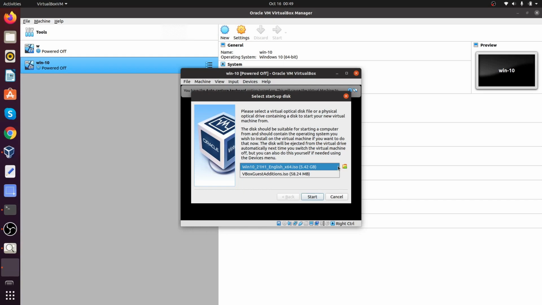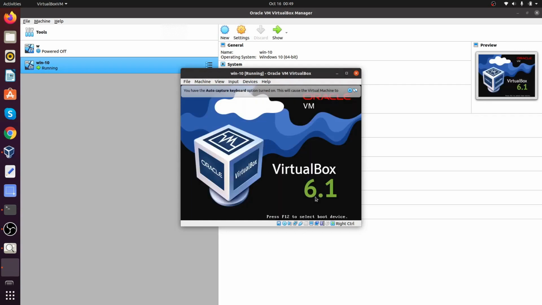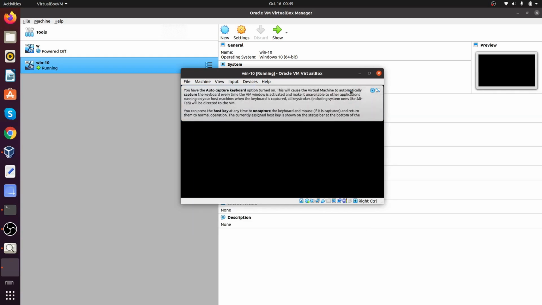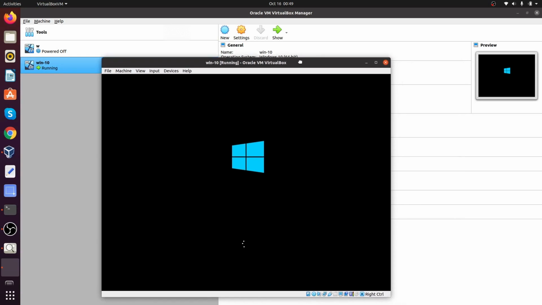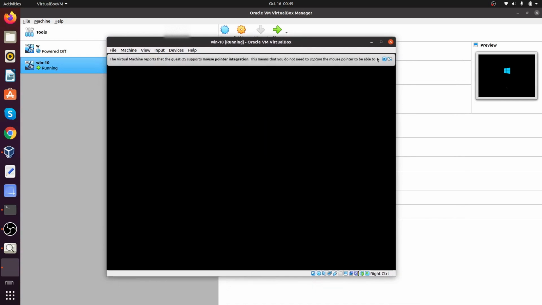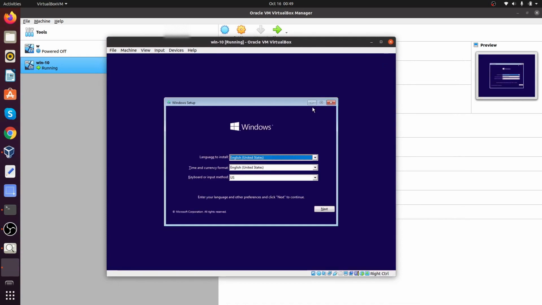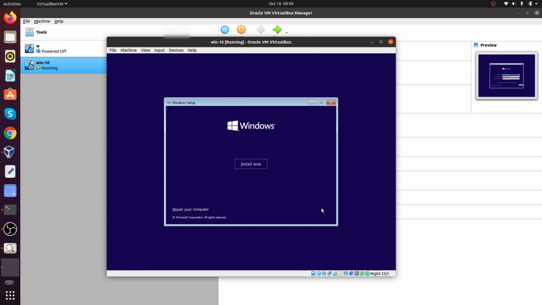Here we need to choose the ISO image that we just downloaded, 5.43 gigabytes. Click on start. Ignore these warnings. Here we need to choose something. Yeah, English is good. You can choose according to you, and go with default. Next, click on install now.